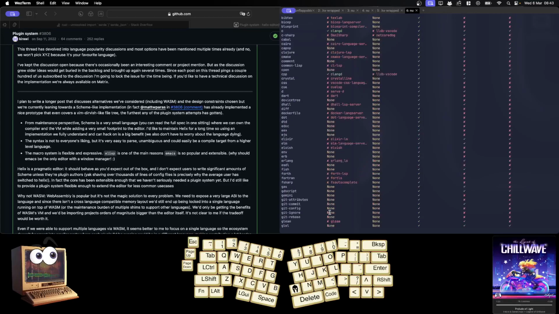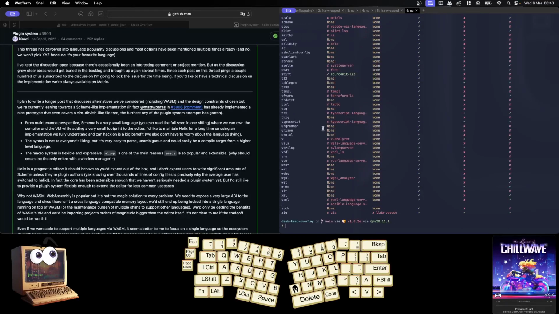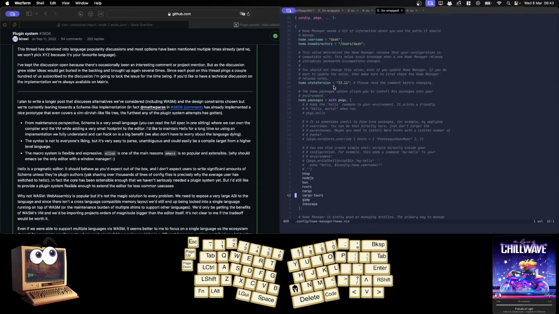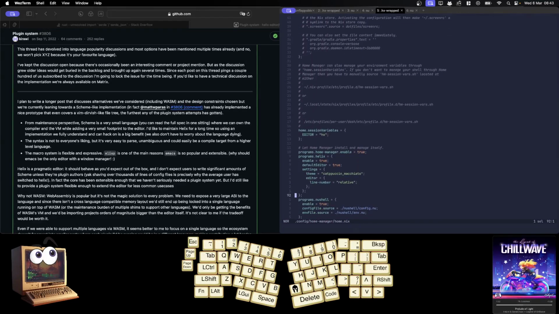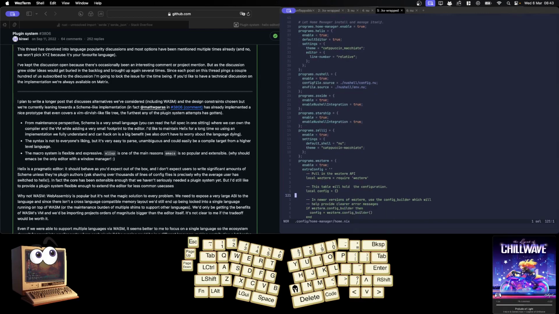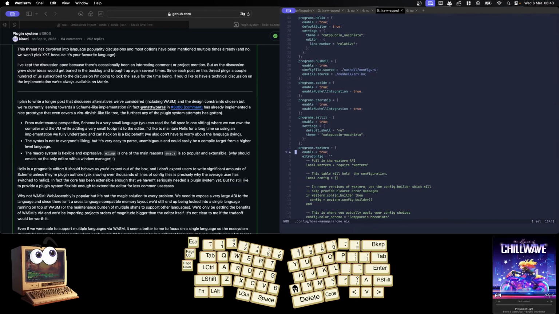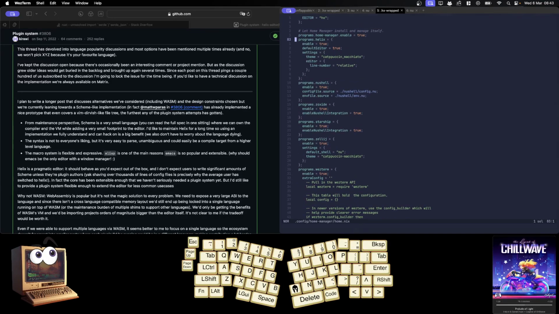So yeah, without messing too much around, you can see my config. Where is the Helix config? It's here, just this. That's the only thing I've set up.